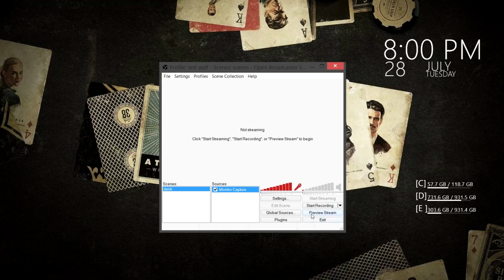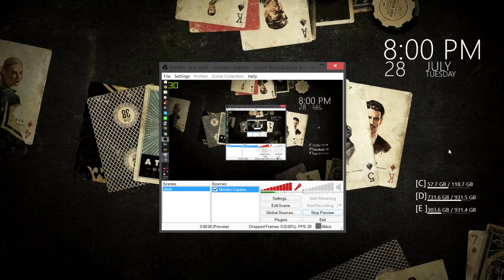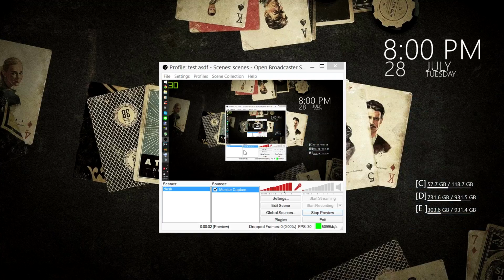So now when you click preview stream, you should get something. See, there you go, see? So that's what you do for recording your desktop.